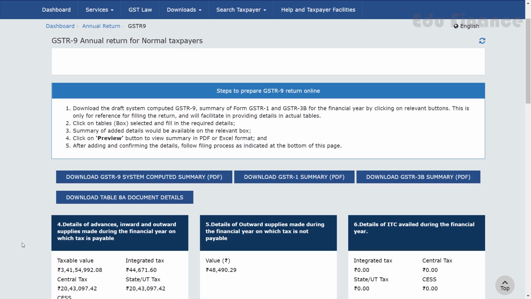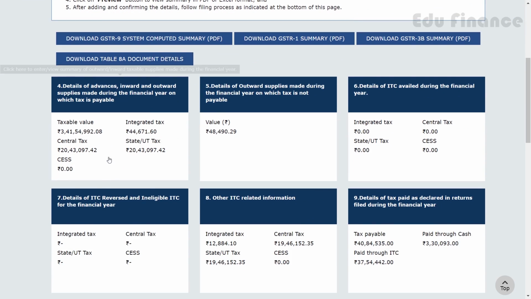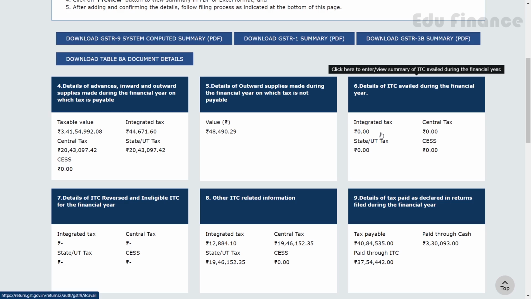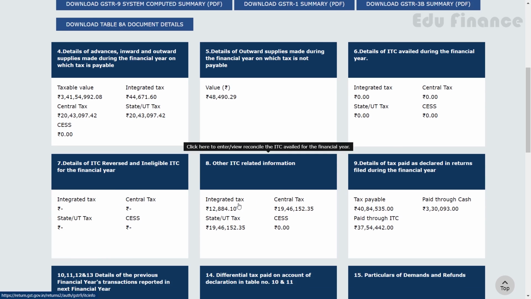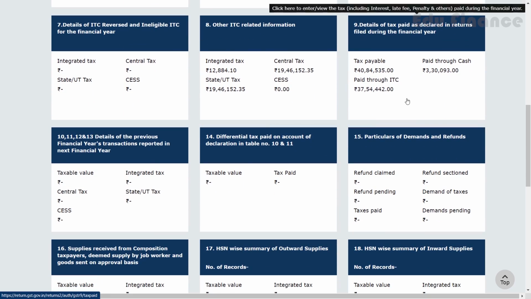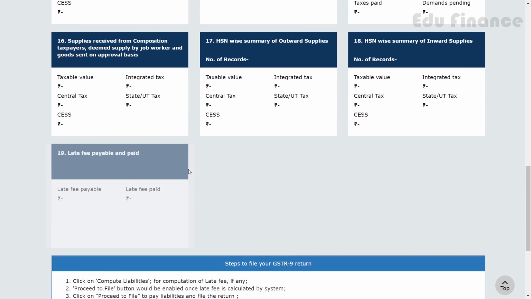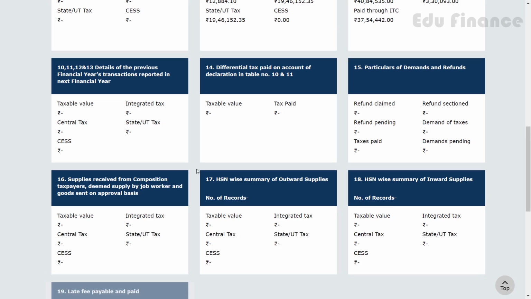Out of 19 tables, the 4th and 5th tables are related to output tax liability and turnover. Then Table 6 to Table 8 are related to input tax credit, and Table 9 to Table 19 are related to other information.